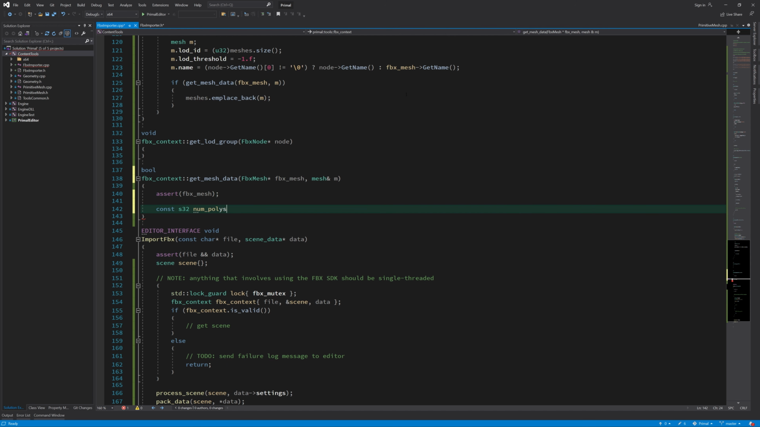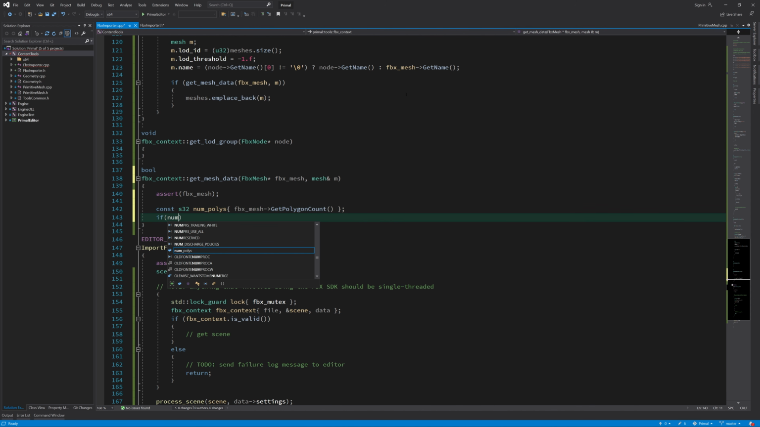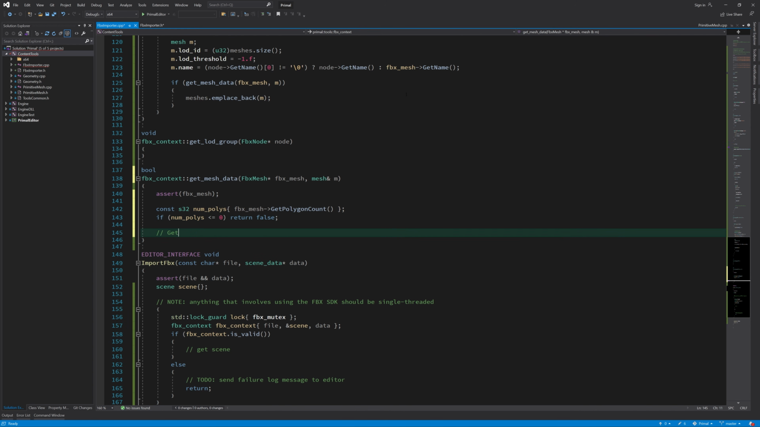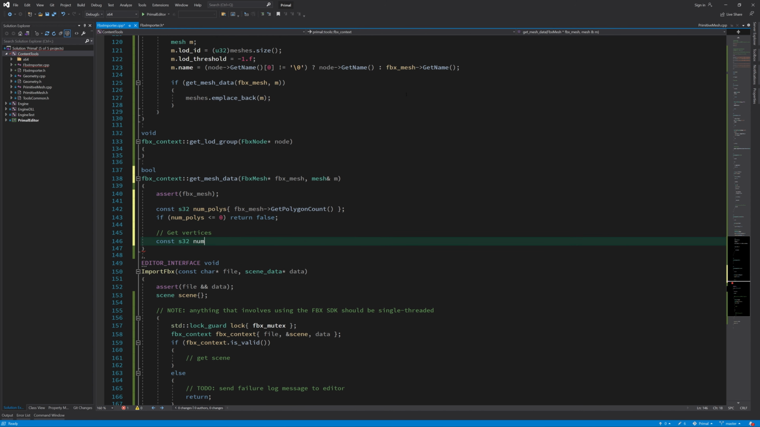I'm not sure if an FBX mesh attribute can contain anything other than polygons, but I'd like to cover our bases. Should the mesh contain only points or lines, for example, then we'll happily ignore it. If the mesh does contain polygons, we are going to get all vertex positions first.